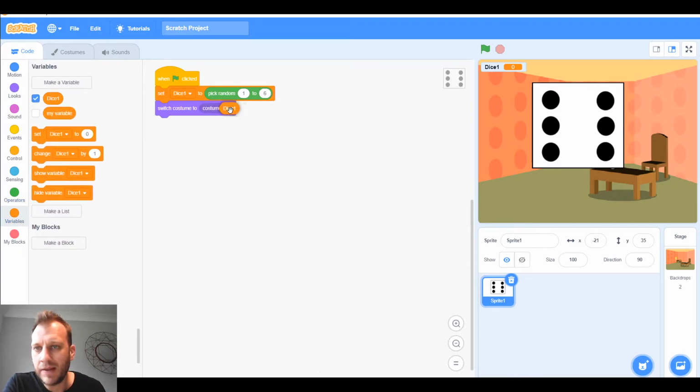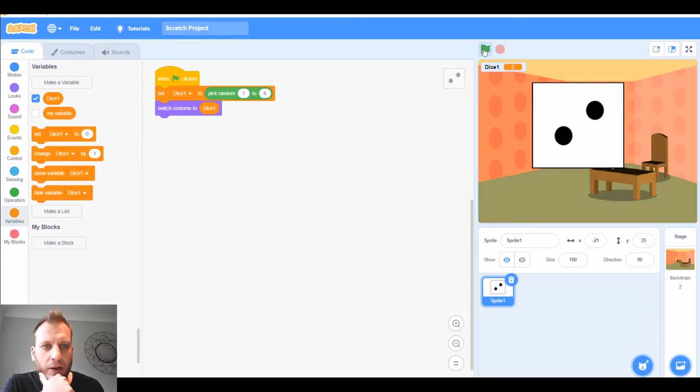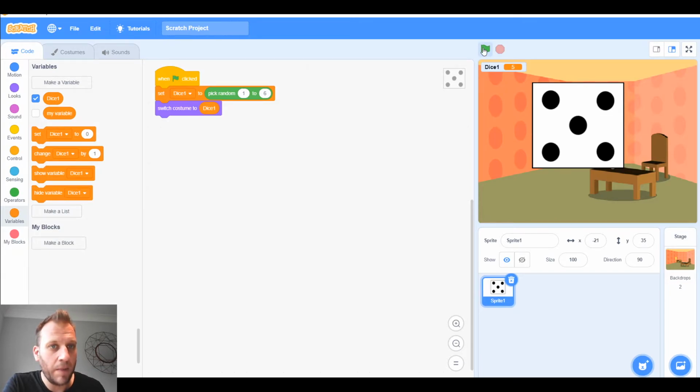whatever that variable is. Let's see if this works. I'm not sure if it will. Let's give it a go. So I click it, and it changed to 2, and then the dice has changed to 2. Okay, let's try again. 5, 6, 5, 3, 5, 1. We haven't had 4 yet. Where's 4? There's 4. Okay, so that works, and it's recording what that dice is as the variable. So the value of that dice is the variable.